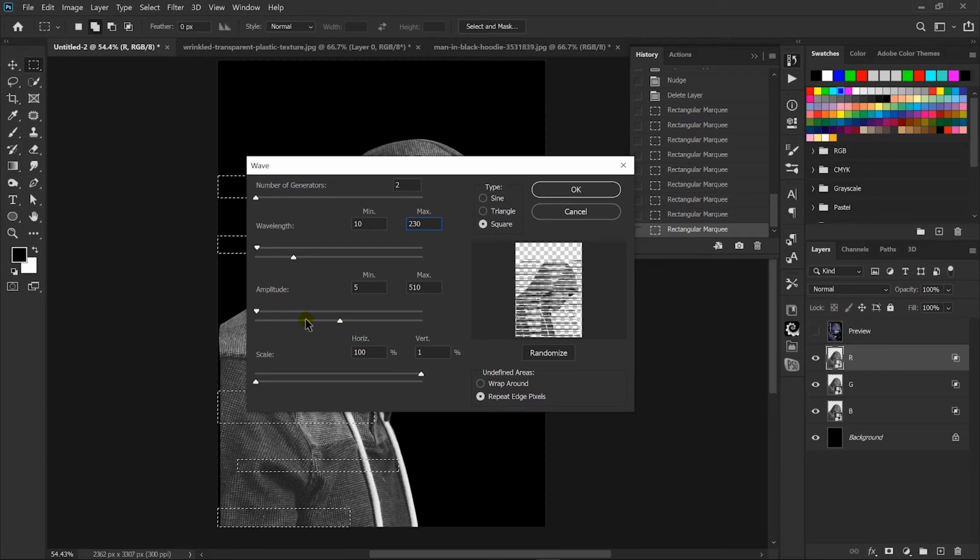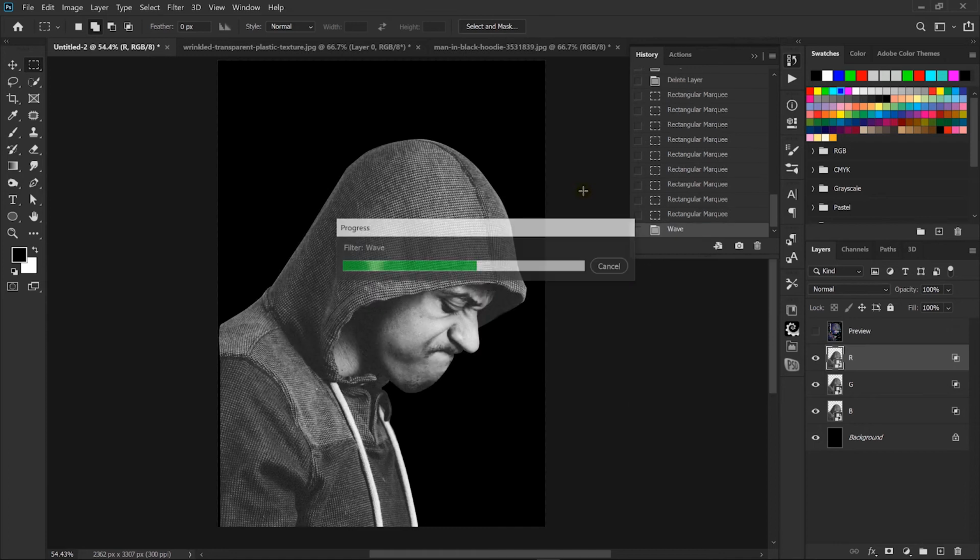Amplitude is how strong. You can go crazy, you can do whatever you want. For me, I don't really focus on the numbers. I just look at the preview and see what I want. The scale is horizontal or vertical. If you go vertical, it goes up and down, of course, and horizontal, left and right. I will keep it horizontal, and I like to randomize. Just keep hitting randomize till you find something you like.